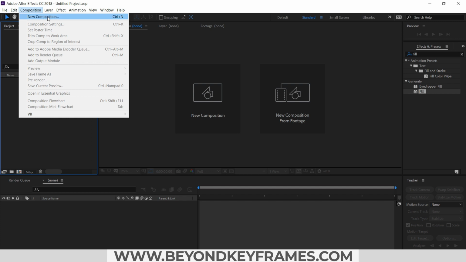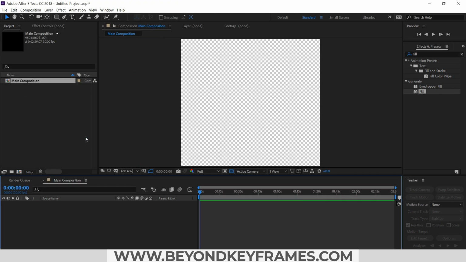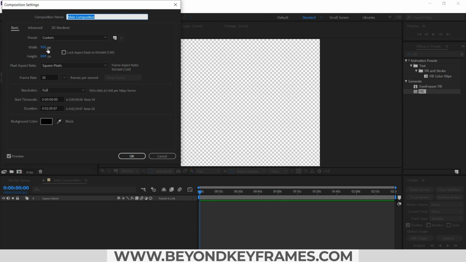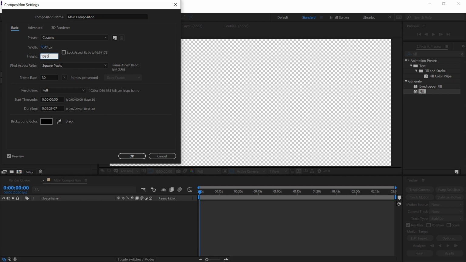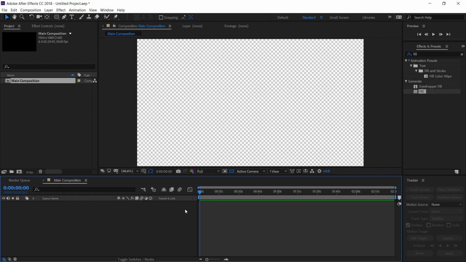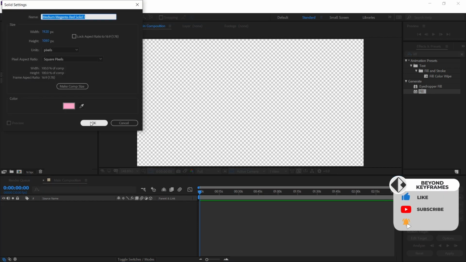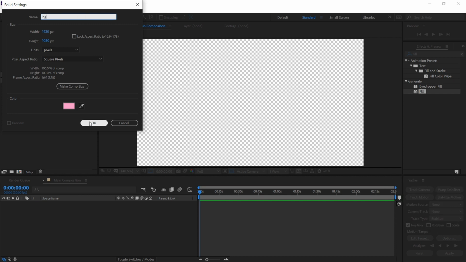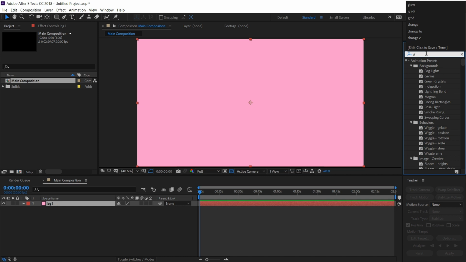First I will create a new composition and rename it as main composition, because I will place all the compositions here, and I will change its size to Full HD. I will create a new solid for the background. I will use gradient ramp.